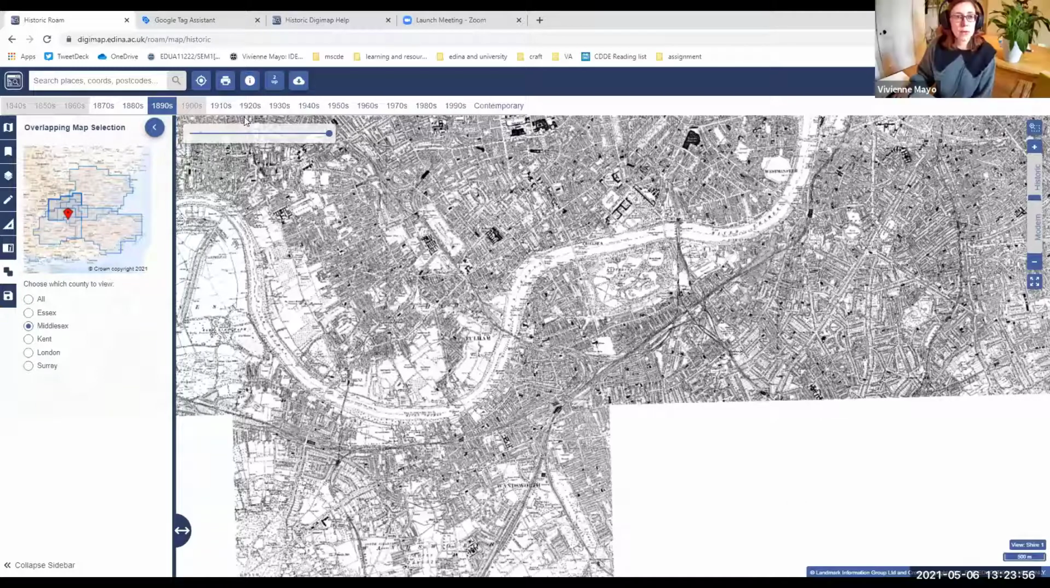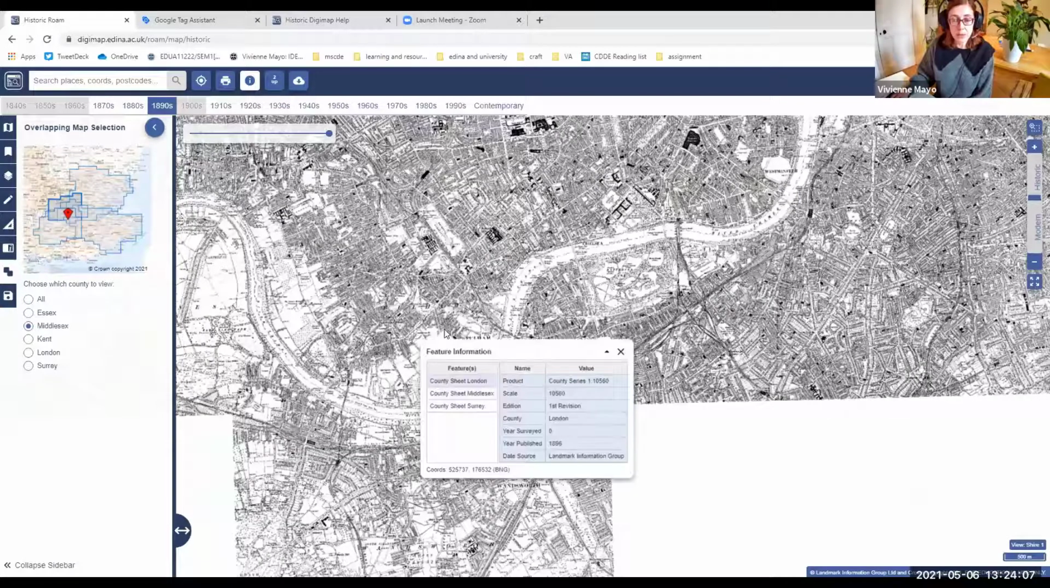Yeah. So we've covered the timeline and the overlapping map selection tool. You do have a little information icon at the top above the map window. If you select that and click anywhere on the map, you can get a little bit of information about the maps that are on display there. So it's come up with 3 county sheets here.